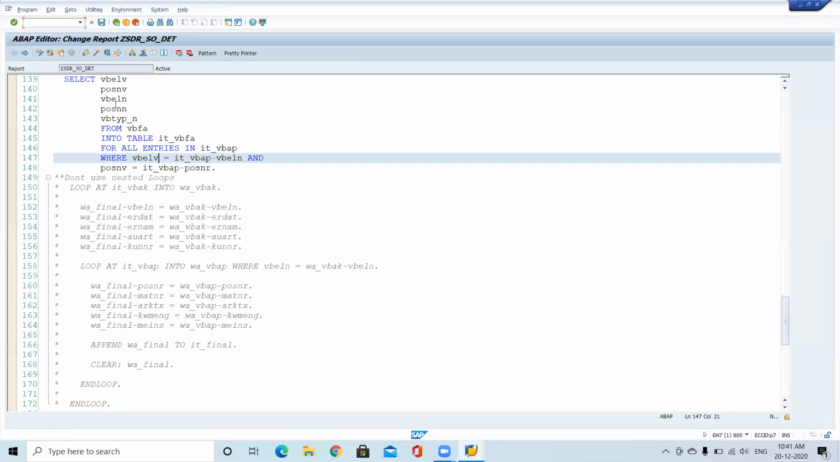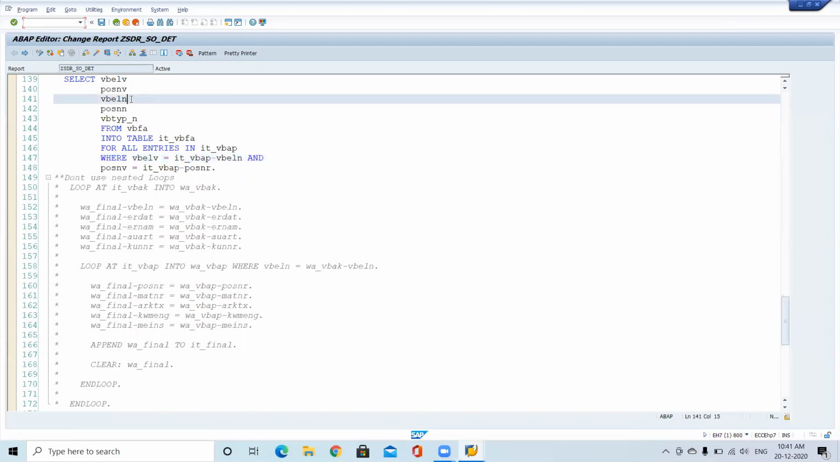Then it will return the value. The names are changing. So in one table, the name is different, and in another table, the name is different. So don't check VBELN in VBELN. Depending on the place, they will use different names. So here the same sales order number is stored in VBELV, not in VBELN. So don't confuse. If you link VBELN to VBELN, then you won't get the information.